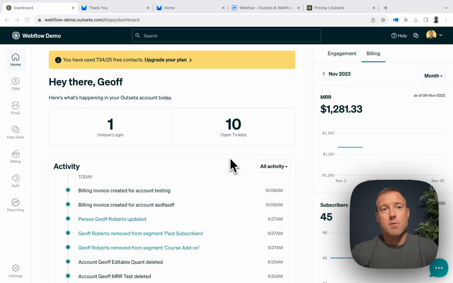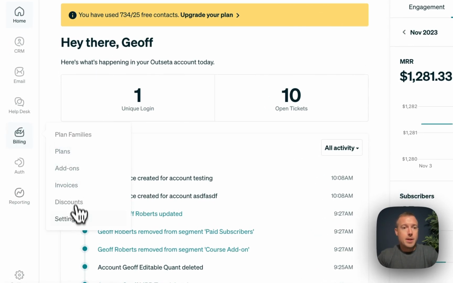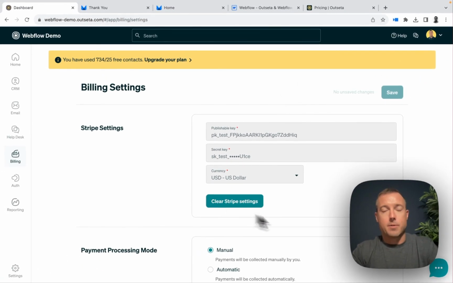Today I'm going to walk you through implementing Outseta's sign up and login forms with your product or website. Before you get started, there's a little bit of pre-work that you do need to do. The first thing is going to be coming over to the billing tab within Outseta and clicking on settings. Here you'll connect Outseta to your Stripe account.